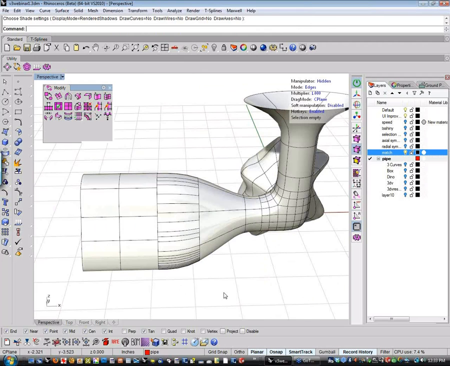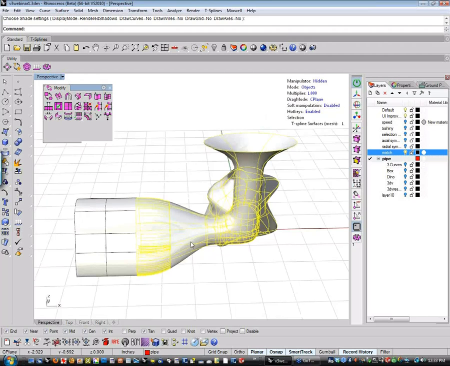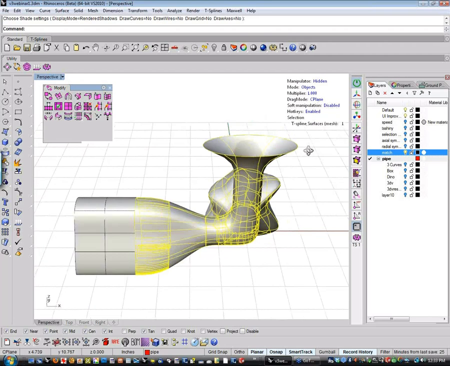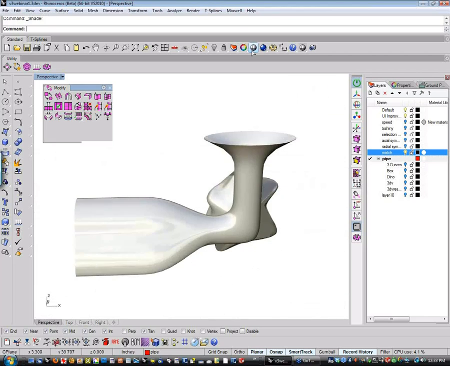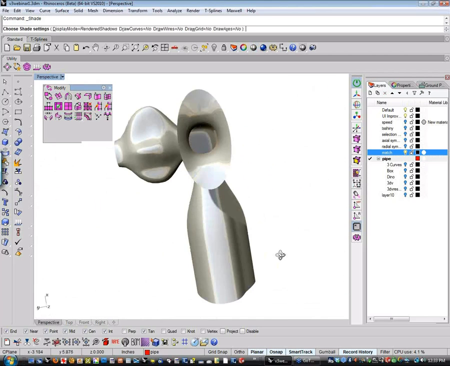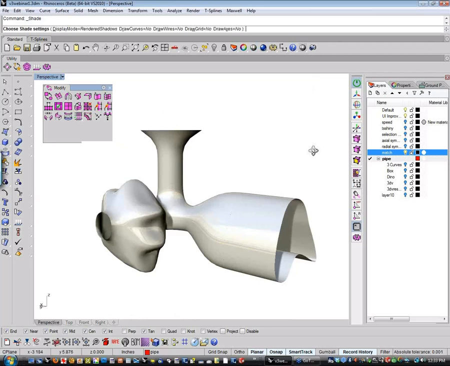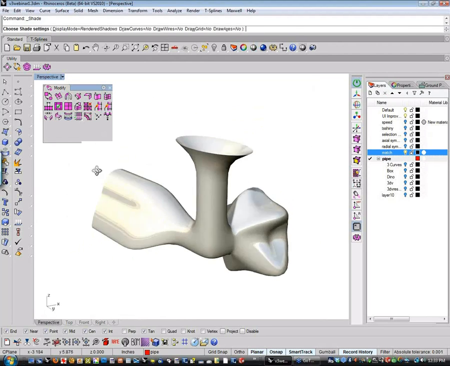So the cool thing about this is this stays a T-spline. If I pick this, you'll notice that it's still a T-spline surface. It hasn't modified my curve. Notice my curve is still good here. And it hasn't modified my surface, but yet I've got my match going on and everything looks really good in here.